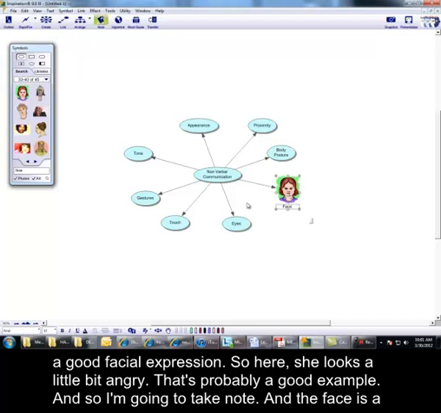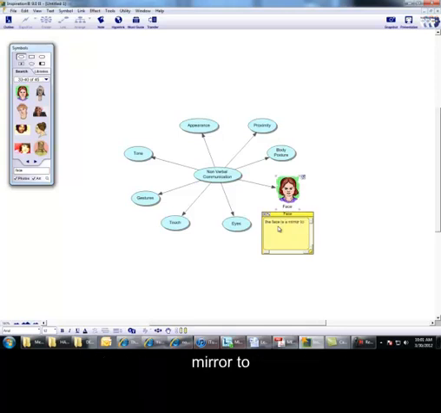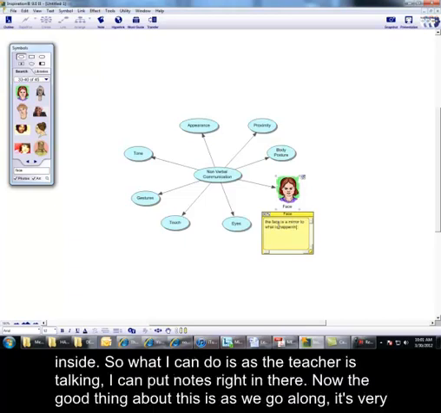So I'm going to take a note. The face is a mirror to what is happening inside. So as the teacher's talking, I can put notes right in there.